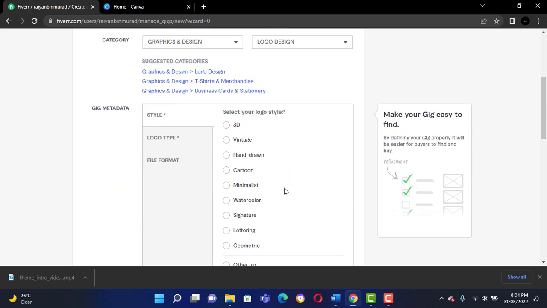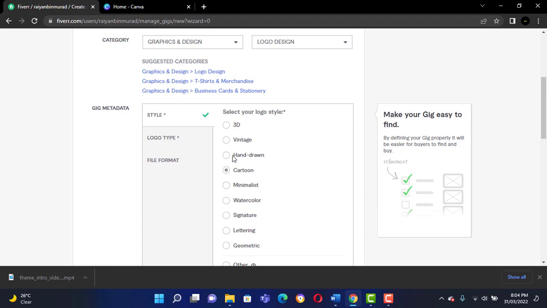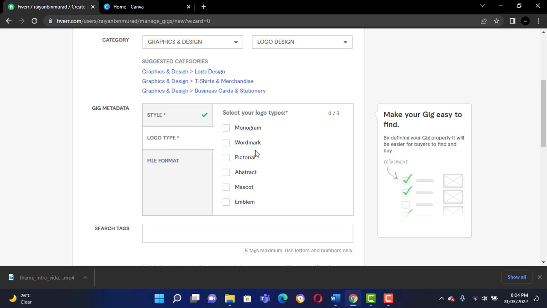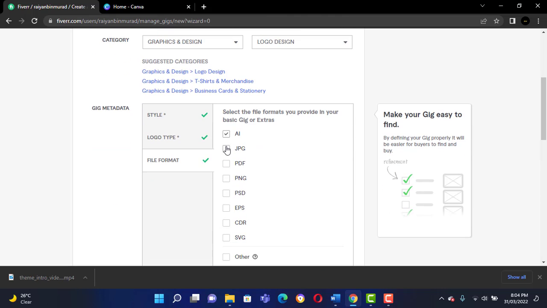Now we have to select the style of our logo, so which type of style we are willing to give to our users. We have to select any one, so I will write vintage. Logo type 1, 2, 3. You can select any logo type you want. I just selected 3. File format, I want to select all of them, because the more services you provide, the better it is.